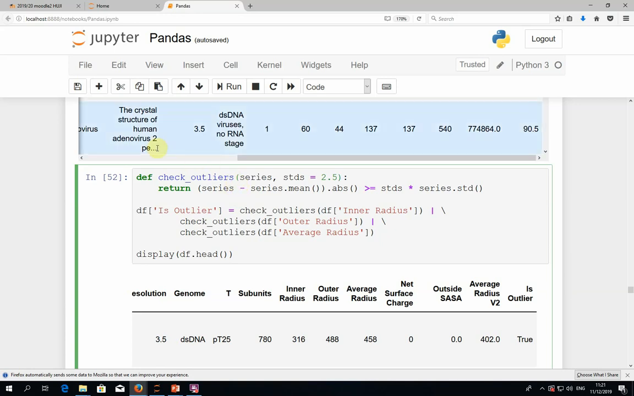So we first define a function which we call check_outliers, which gets a series and the number of standard deviations that we want to check.